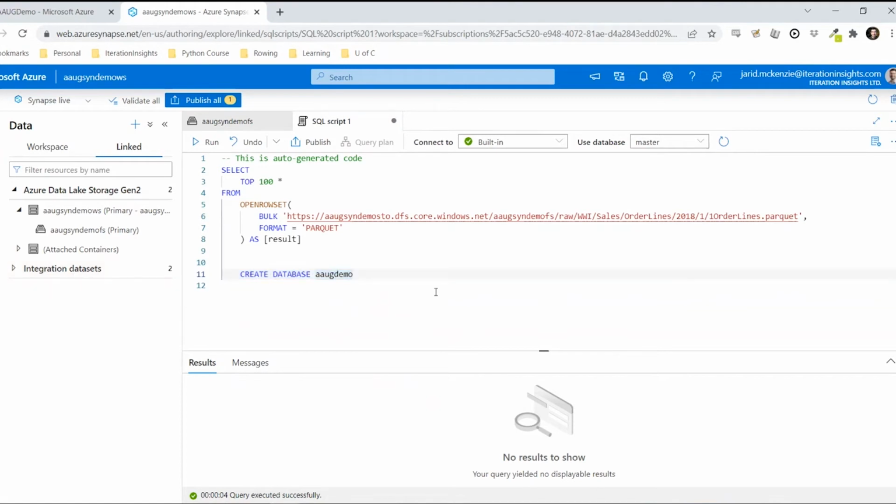So once we've done that, we've created our database. We can go in and actually start using that database. It does not appear up here, so I just make sure to hit my refresh button. You can also connect to this serverless instance with any of the other tools that you've used.